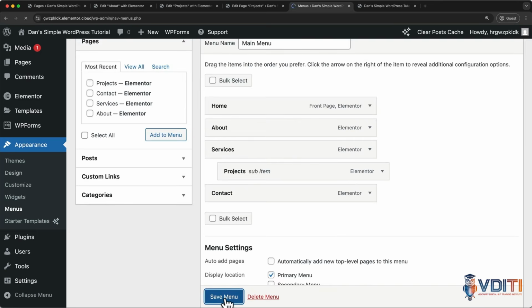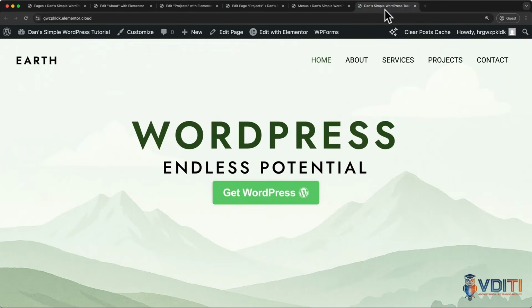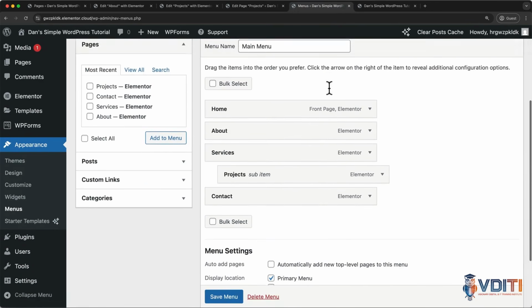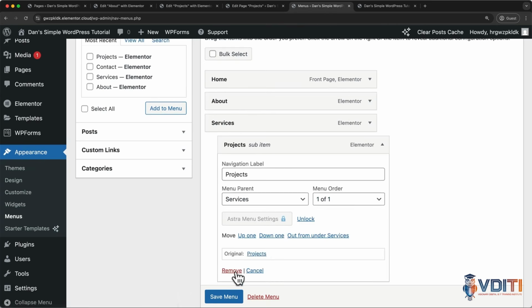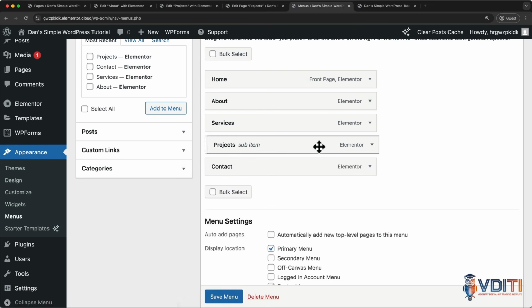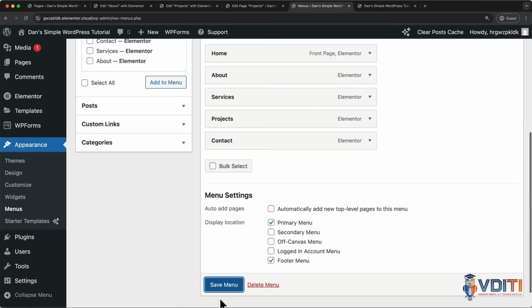Let's save again, come back to our tab, refresh, and now projects is located here in a dropdown under services. Removing any of these links in the menu is easy as well. So back to WordPress here, open any of these dropdowns, and once opened, you would remove and you could save to take this out of the menu altogether. I'm going to move projects back here and save.